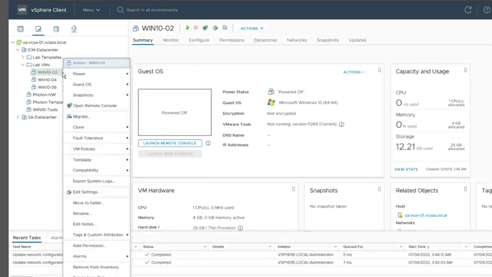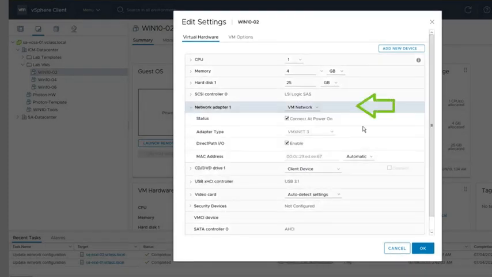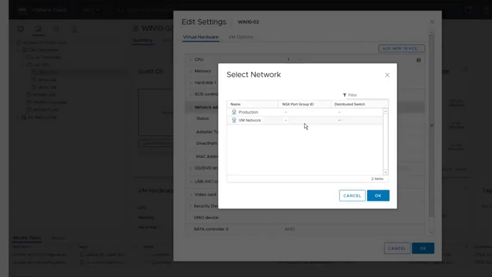We right-click the VM and we select Edit Settings. Now we expand Network Adapter 1 and we see that it's currently attached to port group VM Network. So let's open the network connection and I click Browse so that we see a list of all the port groups that are available. At the moment, the VM was in port group VM Network, but we want to change this now to port group Production. So I select Production and click OK.